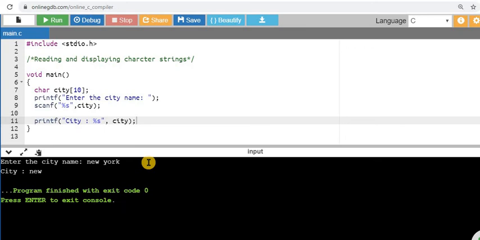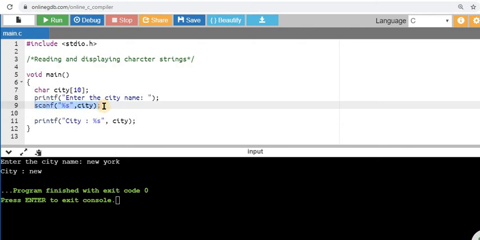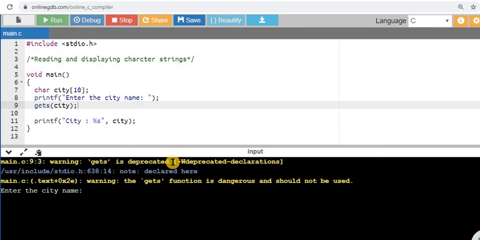If we still want to be able to accept strings which contain spaces in them, instead of scanf, we can go for another function called gets. gets is for get string. So gets, write the name of the variable into which you want to read the values that have been entered. Instead of scanf, I'm going to use gets in this case. Whenever you make use of gets, you usually get this warning, but it's okay, you can just ignore it and make use of the function.